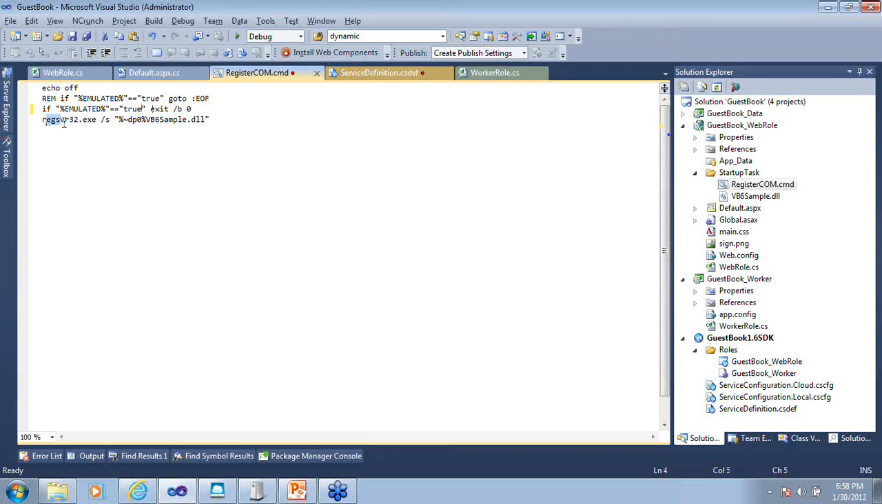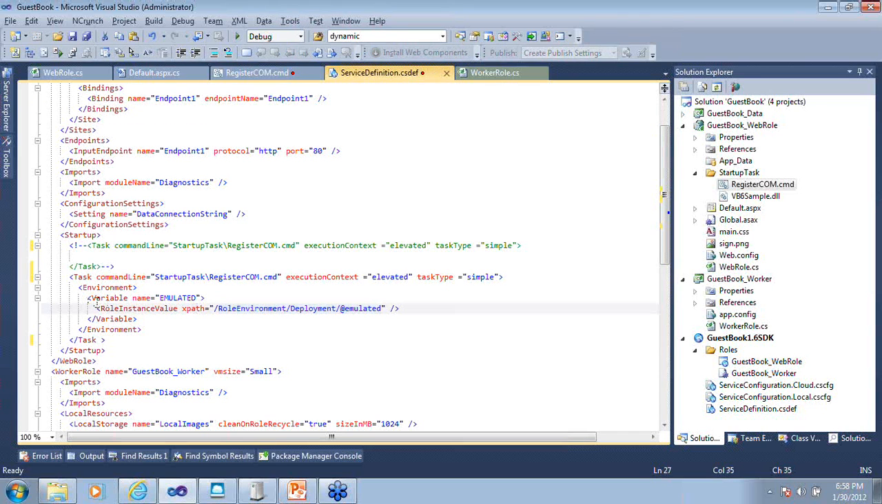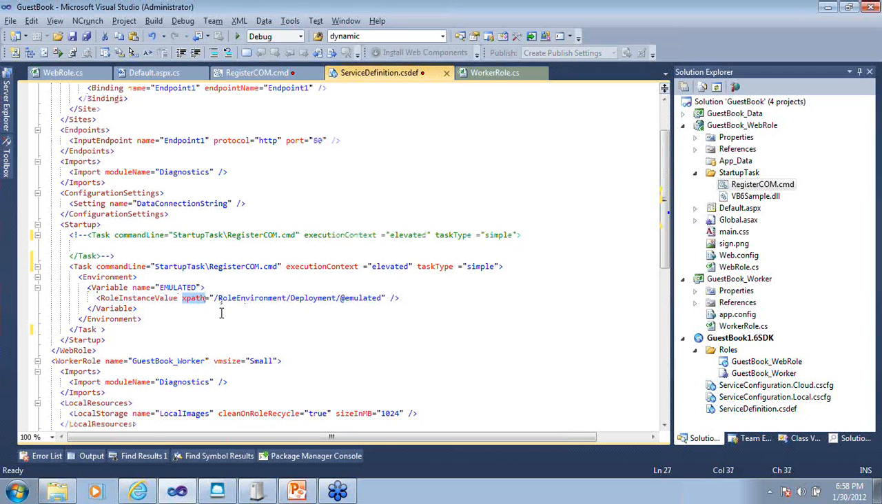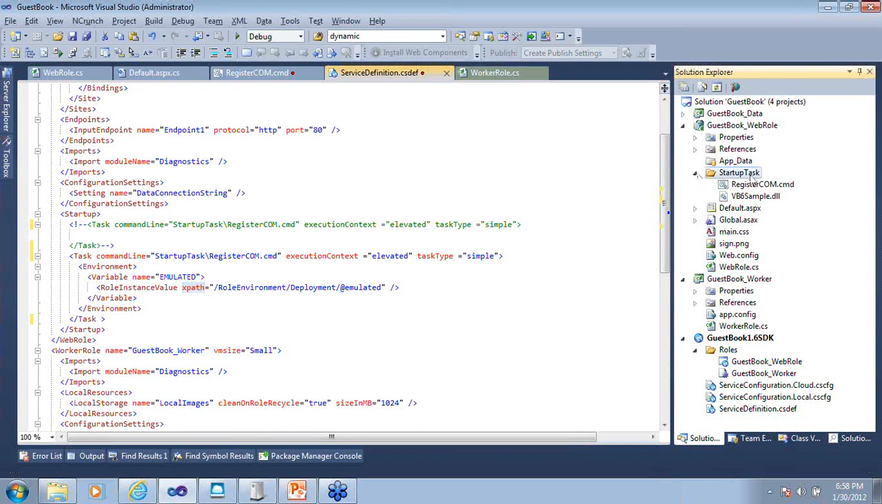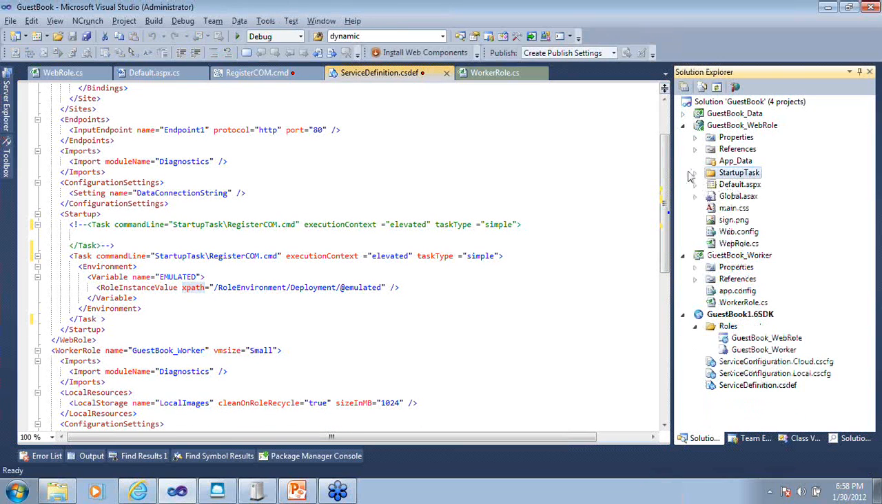So I just don't want to register this again and again, and I exit from the batch file. So this is an example of how you can make use of your environment variables. And the interesting part is XPath. You can get the list of these role instance XPath values available on MSDN. So startup tasks are done, internal endpoint done.